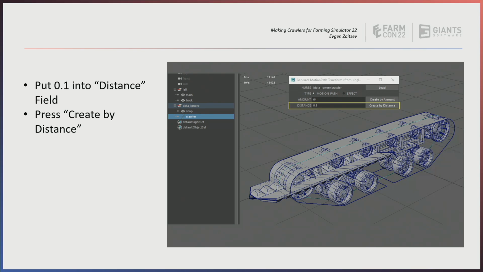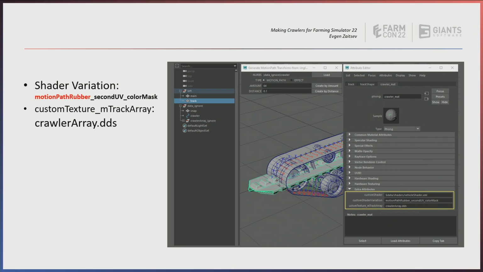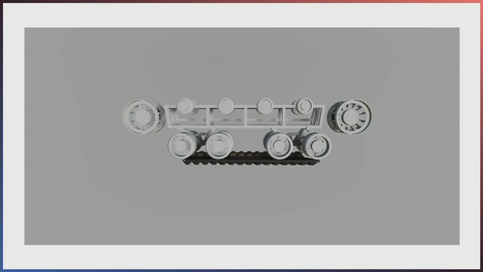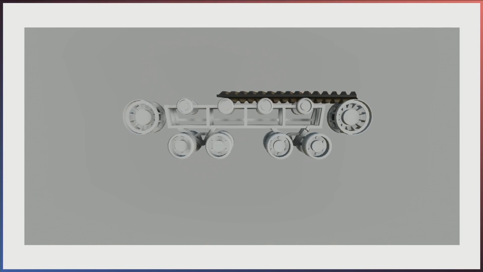So you create your spline, select it, and press create by distance. It will generate something like this, with maybe 0.1 meter distance between points. In the material which is applied to this mesh, you need to put the variation called motion pass rubber underscore second UV color mask, and the same, you apply the color array, crawler array, and you can test. So it does work, but apparently the whole piece is not here, so we need to fix it.